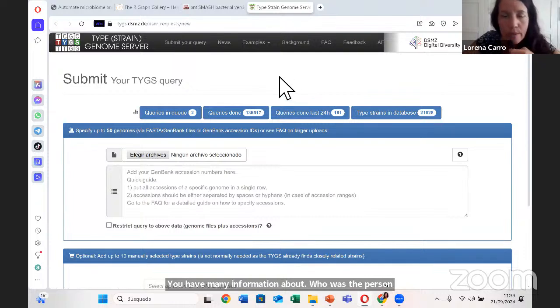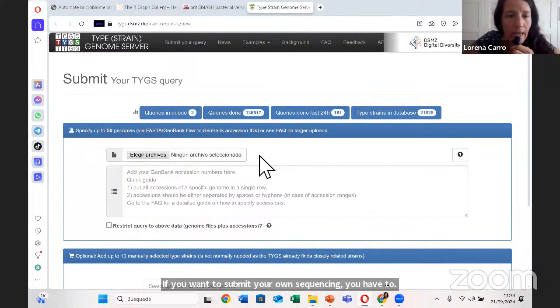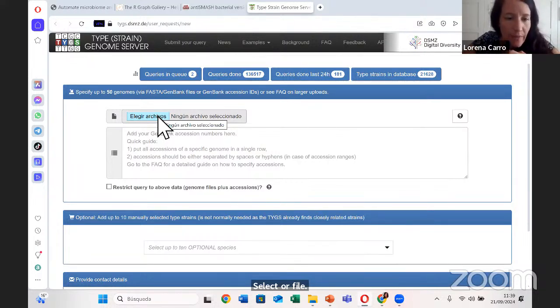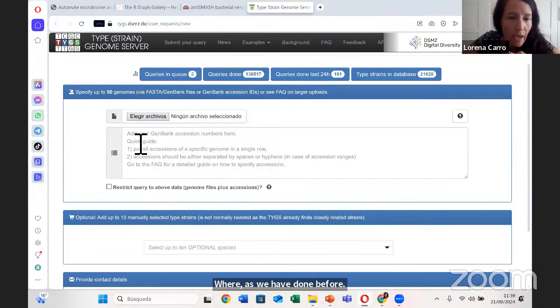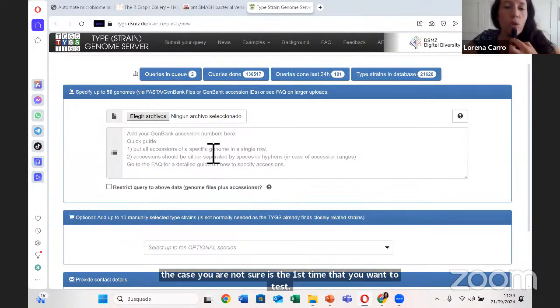You have examples, etc. If you want to submit your own sequencing, you have to select this section, submit your query, and this is what we got. Then we are going to select our file, as we have done before with the FASTA file. And then, as you can see here, you can add the GenBank number for a closely related strain. In case you are not sure or it's the first time you want to test, you do not have to include it, this is not compulsory.